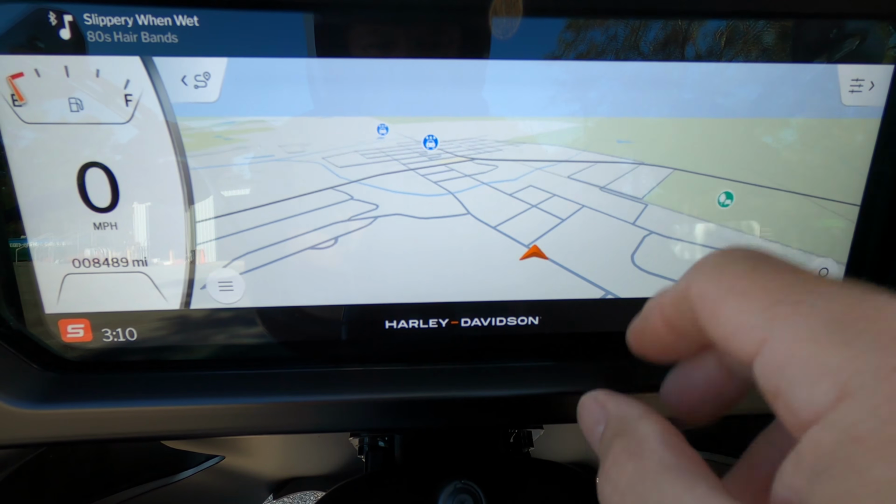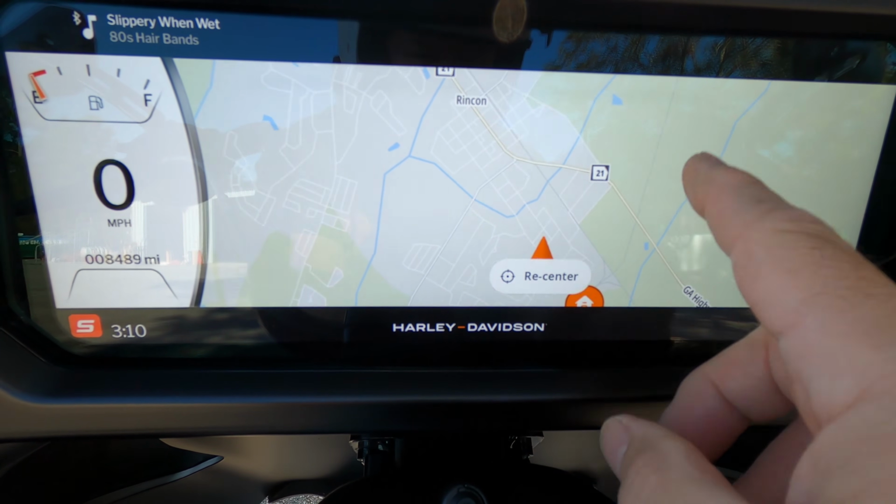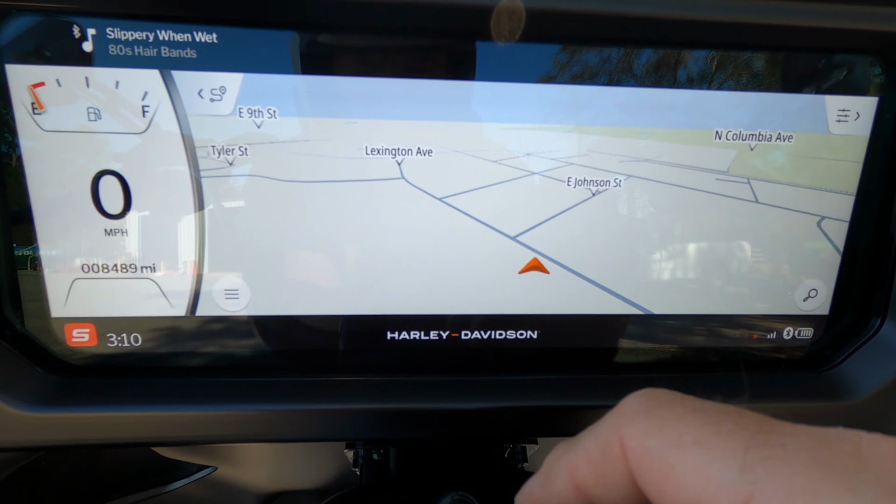So if you get it zoomed out and you're on the road and you want to get it back quickly, just move the map and hit recenter and it'll take you back to the default view. Well, that's all there is to it.